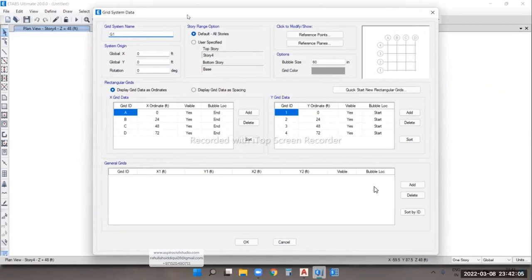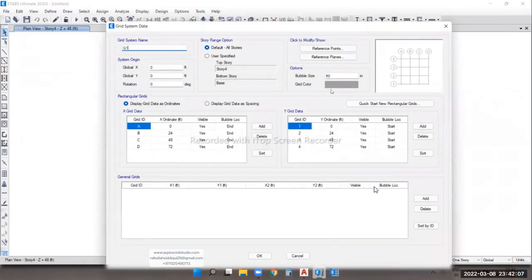Okay, if you have a different floor plan for any particular building, then you can define multiple grids according to the floor plan of the building. We'll discuss that later also. For now, we have to define the X grid data and the Y grid data, like the spacing between the grids in the X direction and the spacing between the grids in the Y direction, right?